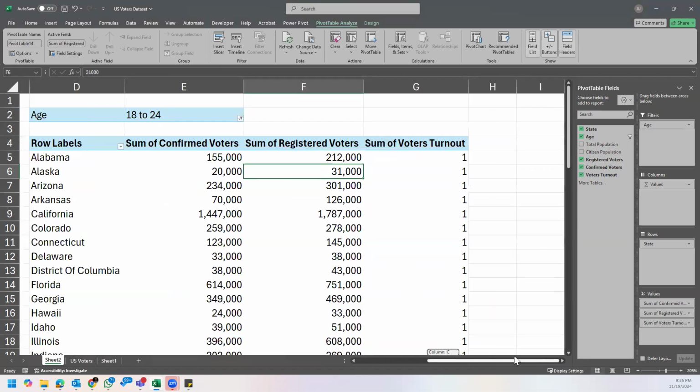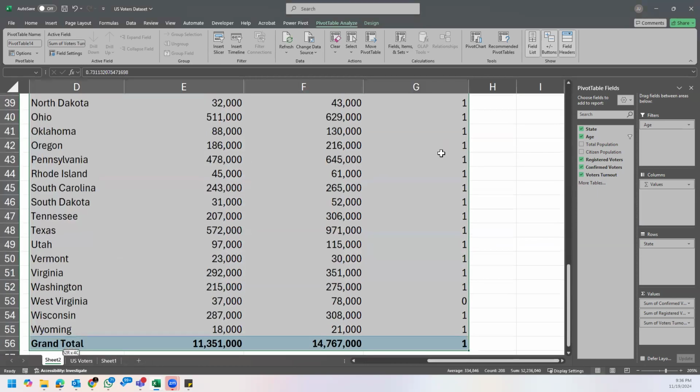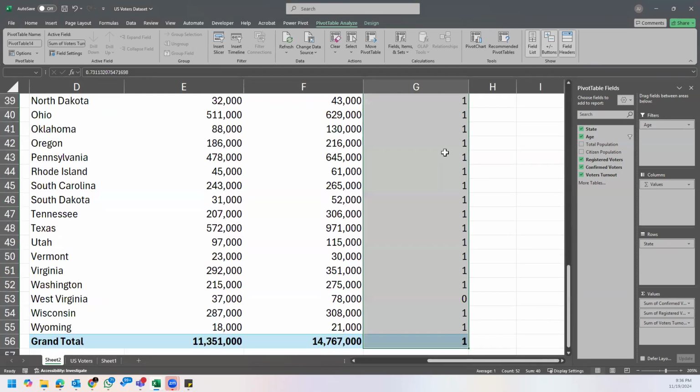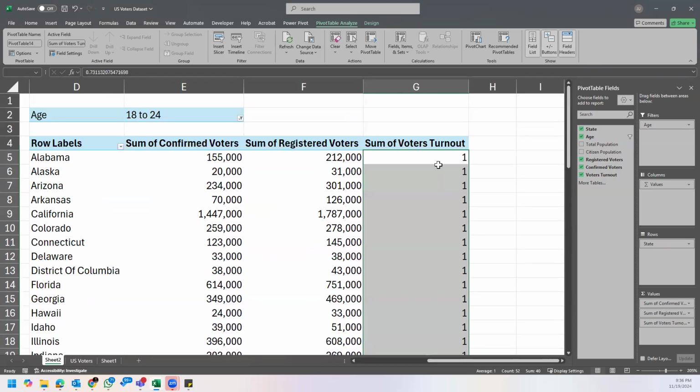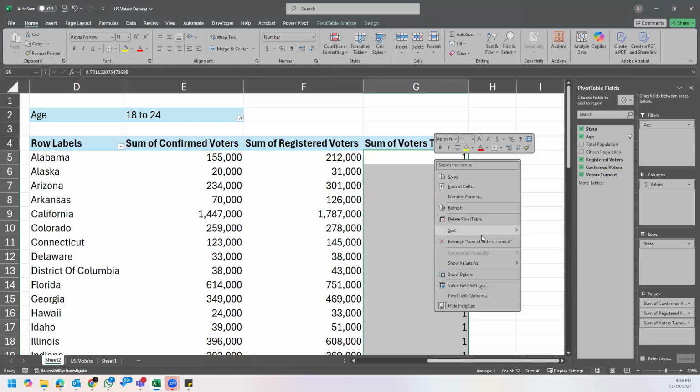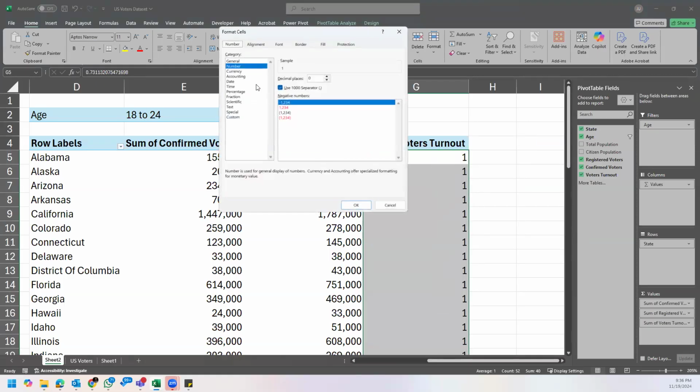Click on OK. Pretty simple, right? And there you have the voters turnout. This is in whole number. We want it in decimal places, so we have to be particular about our formatting. So I'm going to format this to percentage and maybe keep it at 2 decimal places.